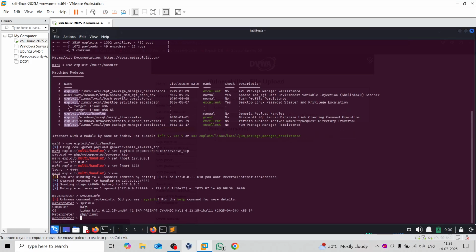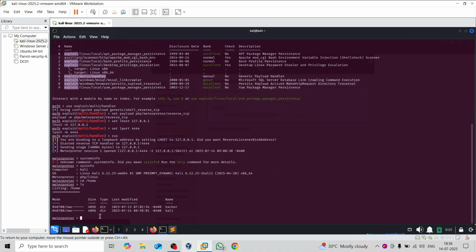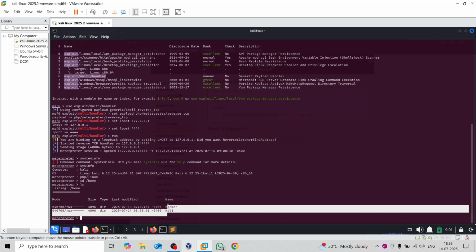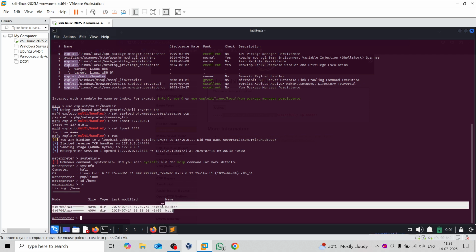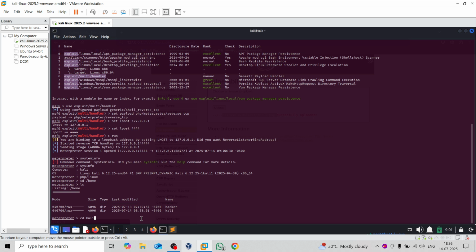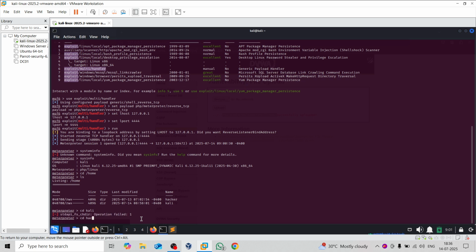Here we go, as you can see, Linux 6.12 AMD64, which is my Linux architecture showing. Then if I type cd home, as you can see we have Kali and hacker, these are the 2 usernames available, but we don't have access to these directories. We cannot access cd Kali. If I want to go to Kali, I cannot go. If I want to go to hacker, I cannot go.